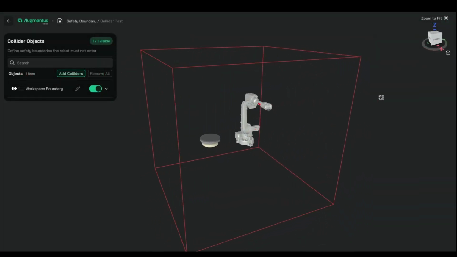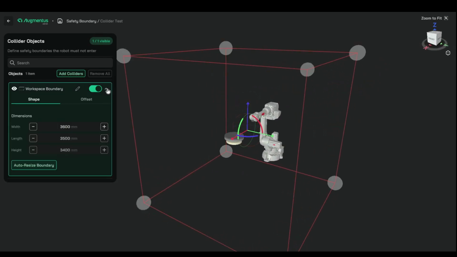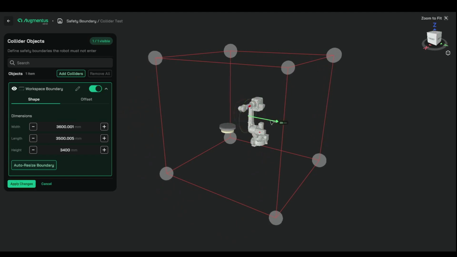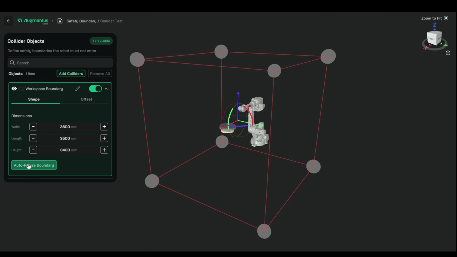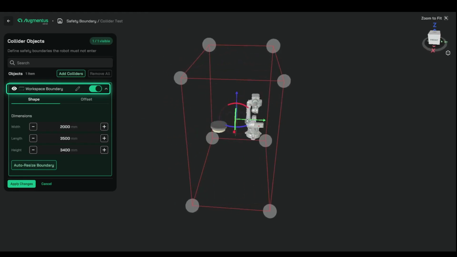Your station setup from robot configuration opens in the viewport. The red wireframe is the workspace boundary, and the robot sits inside it. The panel on the left is collider objects. Every collision volume in the cell is a row here, and the first row is the workspace boundary itself.